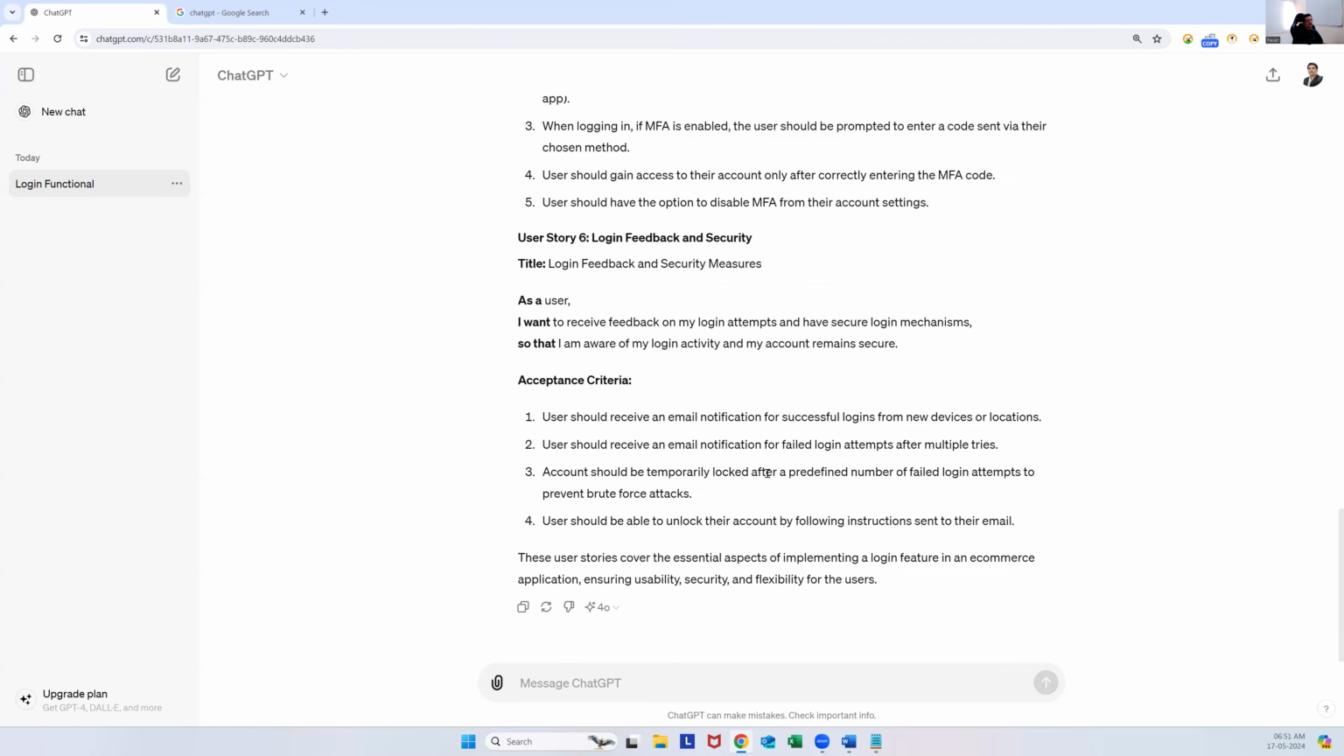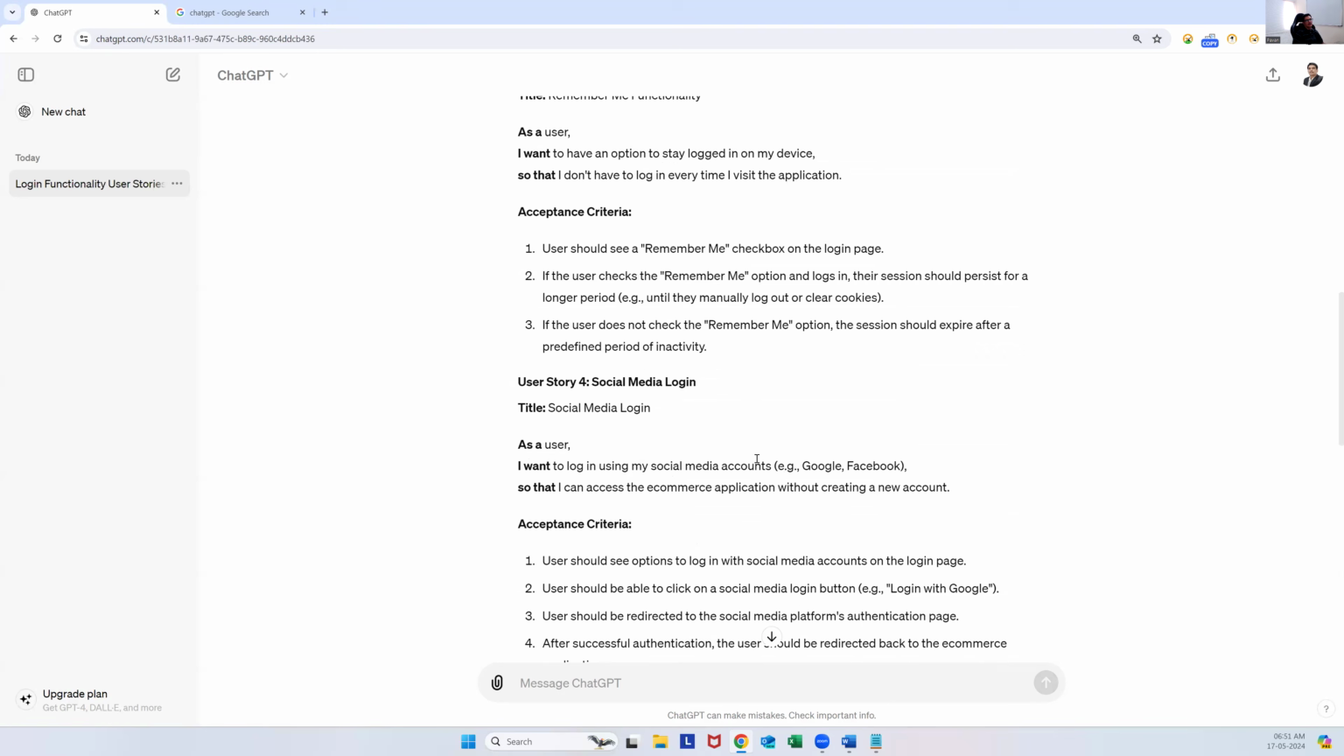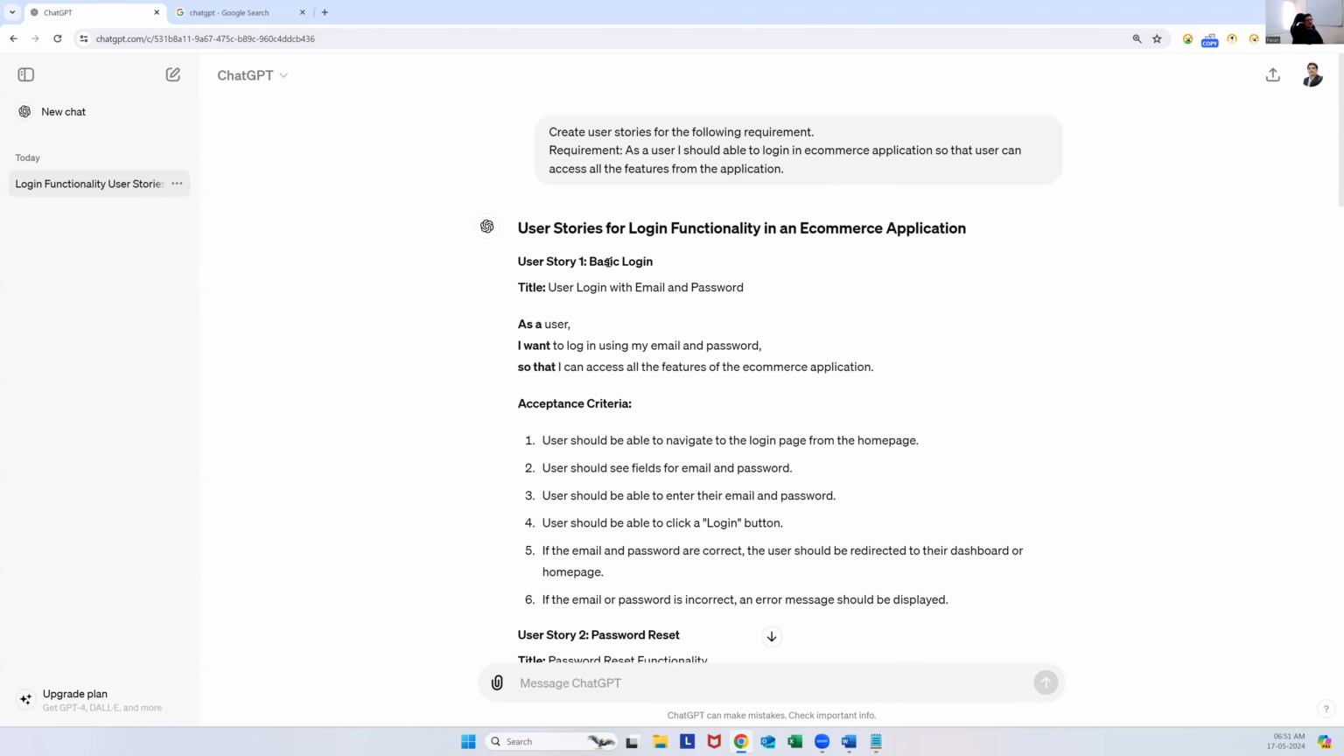Just look at how many it created: totally 6 user stories based on our prompting. First, basic login, user login with email and password. This is the user story format: as a user, I want to log in using my email and password so that I can access all the features of the e-commerce application. This is the actual requirement we have given.